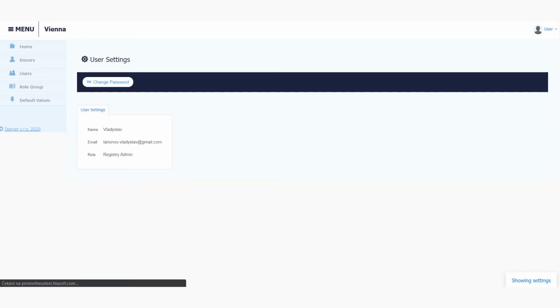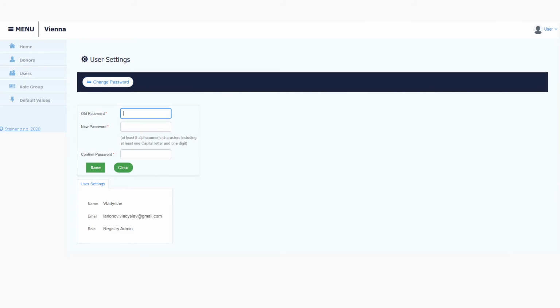In addition, there is a Settings button right under the user's pop-up, with which the user can change the password by their own. After clicking the Settings button, you will see the following window. Here you can see the Change Password button and basic user information. After clicking on the Change Password button, the user can safely set a new password by herself.